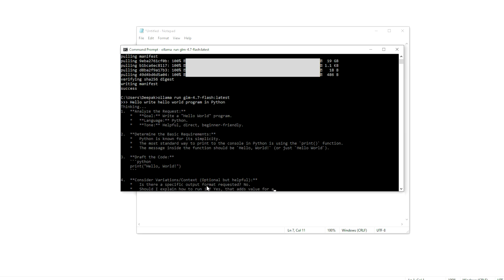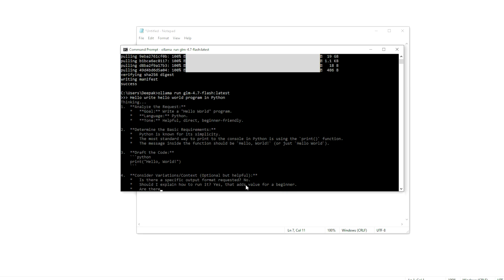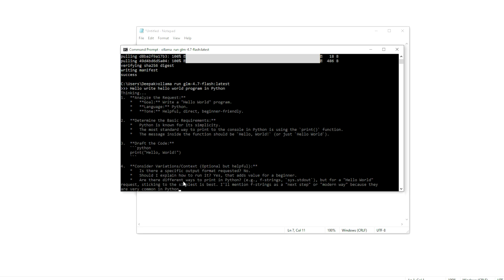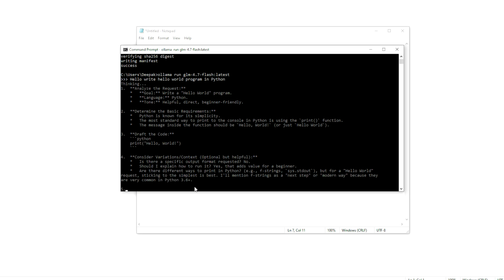Is there a specific output format requested? No. Should I explain how to run it? Yes, that adds value for a beginner. And that's why it is writing.